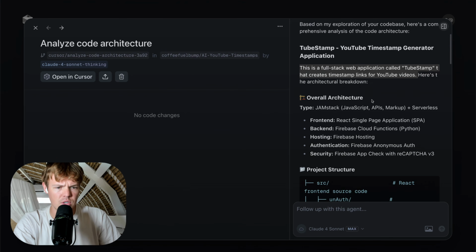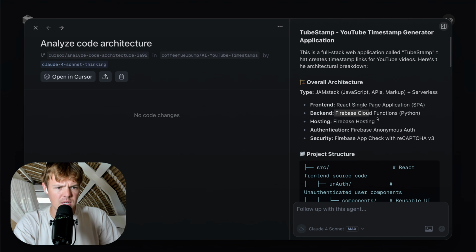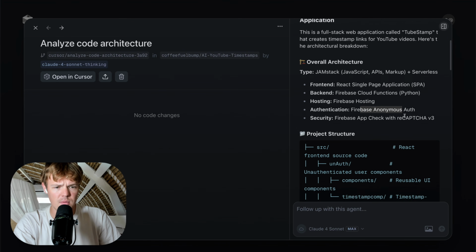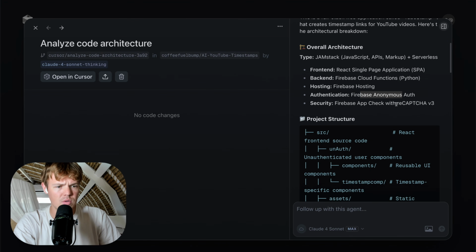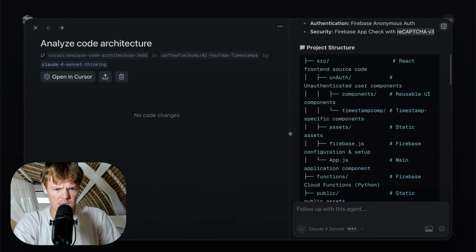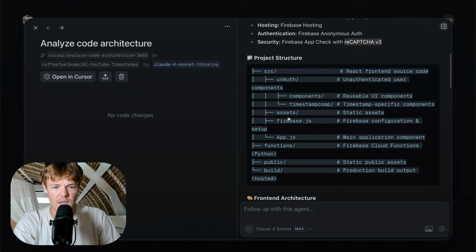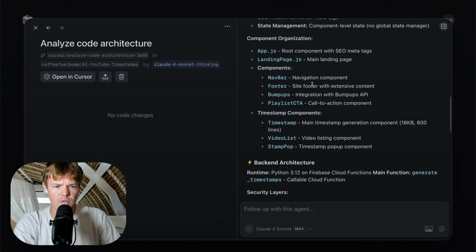Here is the frontend, React, correct. Firebase Cloud Function, that is correct. Hosting is Firebase. Authentication, Firebase Anonymous, correct. And then the security we do use is reCAPTCHA v3. That's pretty nice. Look at this. It actually tries to paint it out with the actual underlying structure of the application components and setup. And overall, this is correct.